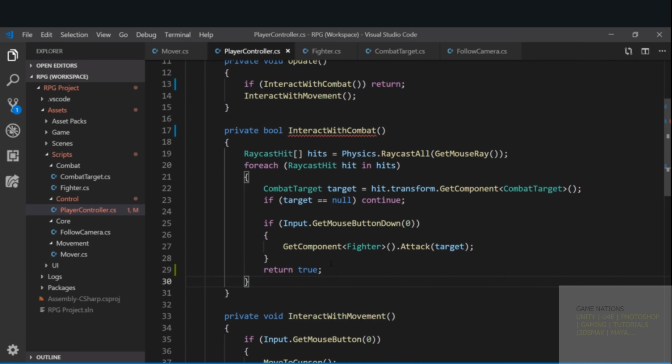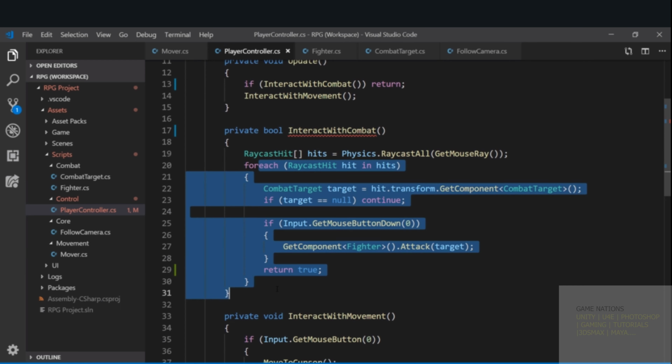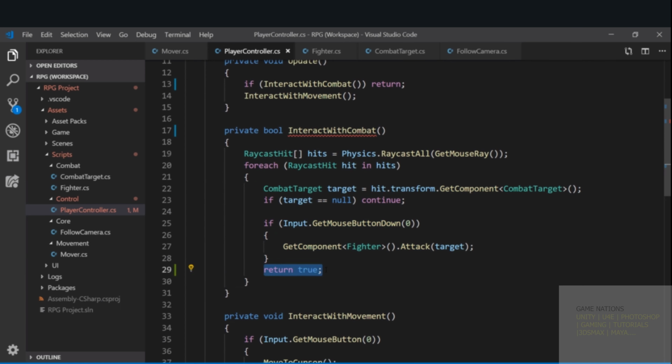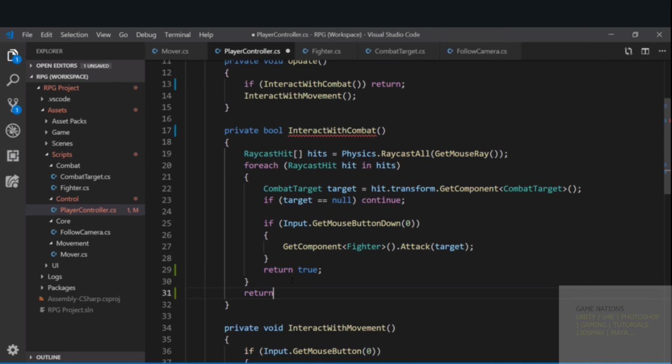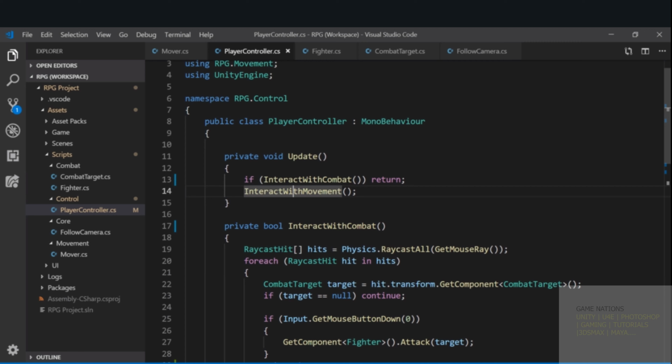And otherwise, basically, if we get to the end of this for loop and we still haven't returned true, if we still haven't exited the for loop, then that's the time when we should return false. So we've exited the for loop and we just return false because we didn't find any combat targets to interact with. So we just return and then we interact with movement.